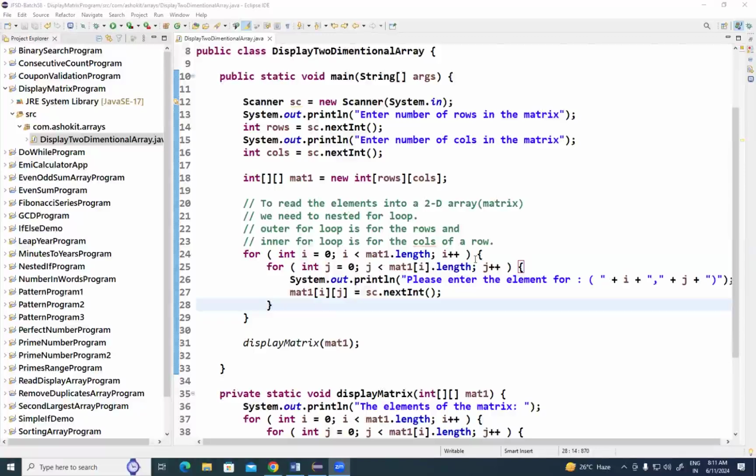Lakshmi, Ravs, Sri, Sandhya Rani. Anybody? Are you able to write the code? Shall I wait for another 2-3 minutes? Yes, sir. Okay, sure. I'll wait for another 2-3 minutes. Don't worry.